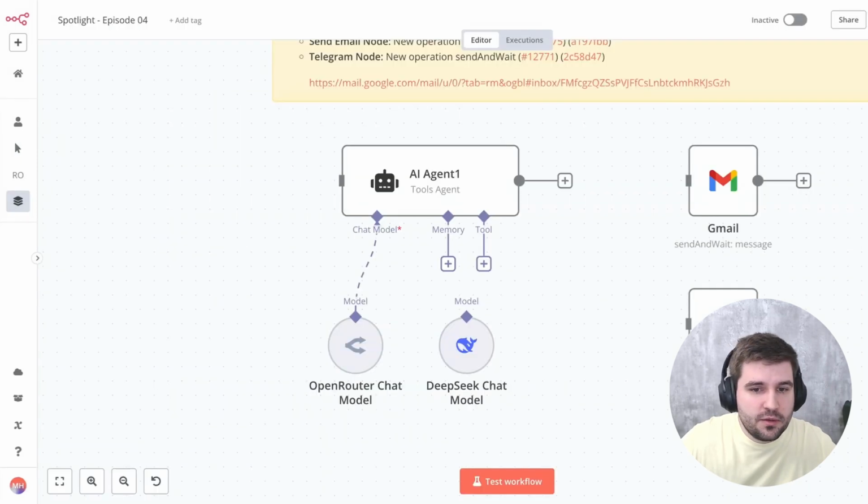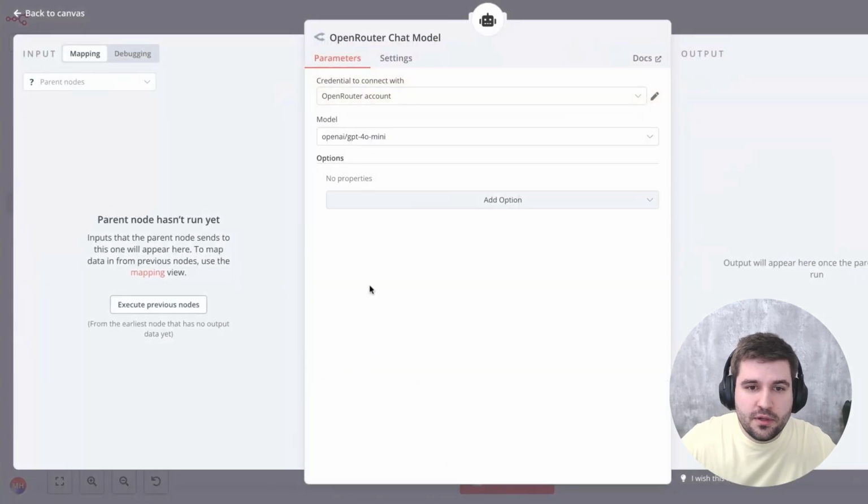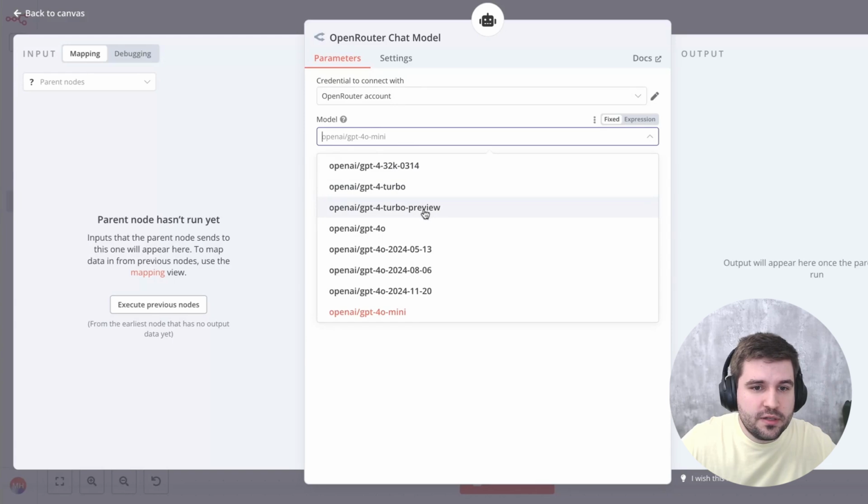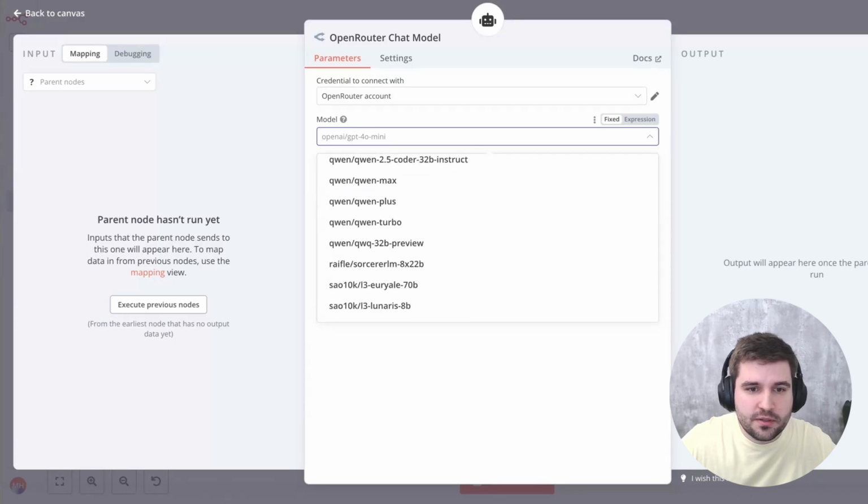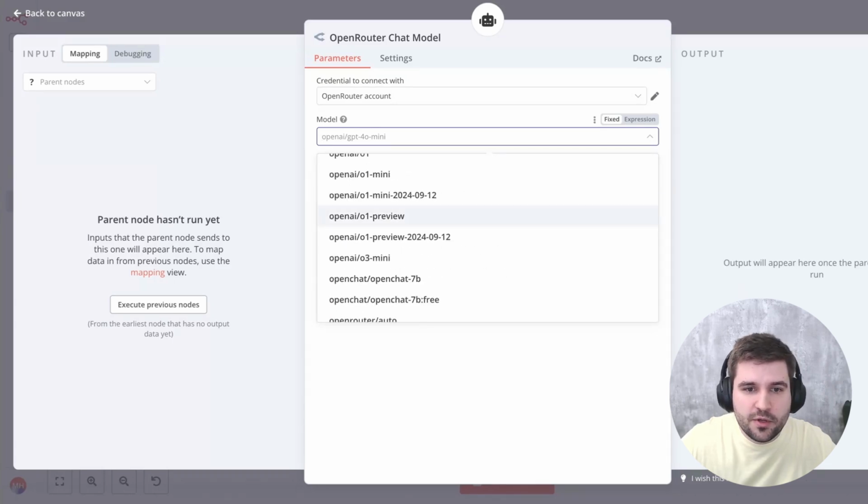AI agents have now two new models, which is DeepSeek, which is very popular right now, and also OpenRouter, which gives a lot of possibilities because you have a variety of LLMs available here. So talking about Gemini, OpenAI, Anthropic, you name it.